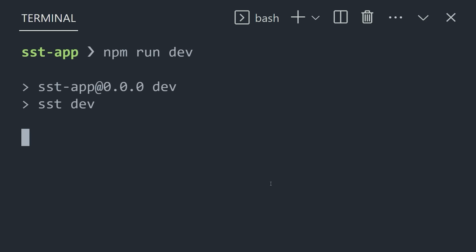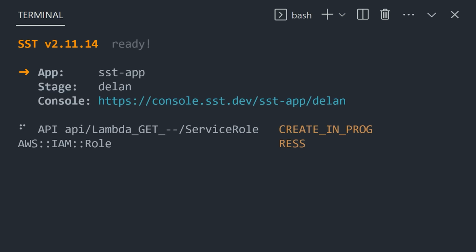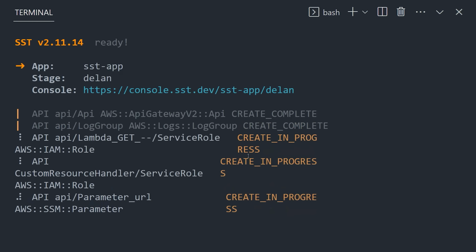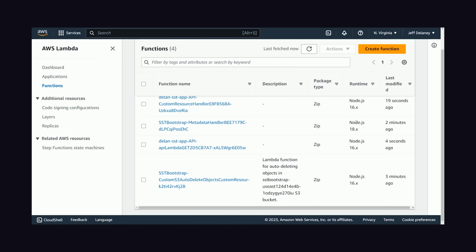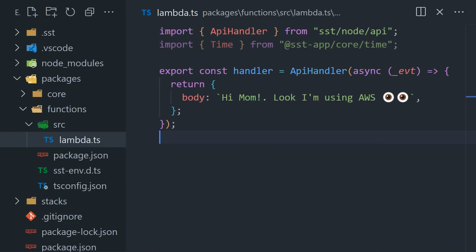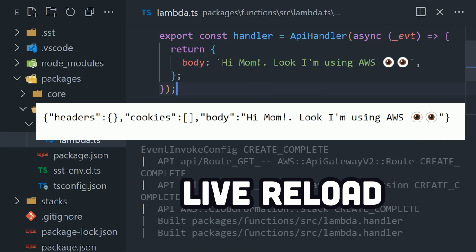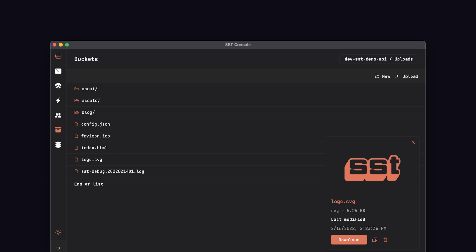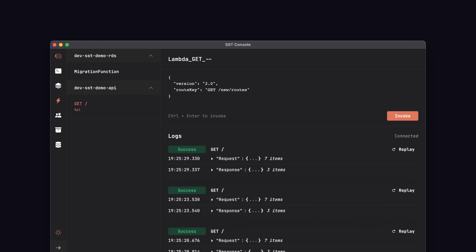To see it in action, run the dev command, and that will automatically deploy the required resources to the cloud, as we can see here on the AWS console. What's really cool though is that we now have a local development environment, and if we go and change the code in the function, it's immediately reflected in the cloud. In addition, it spins up the local SST console where you can view logs and manage your stacks.